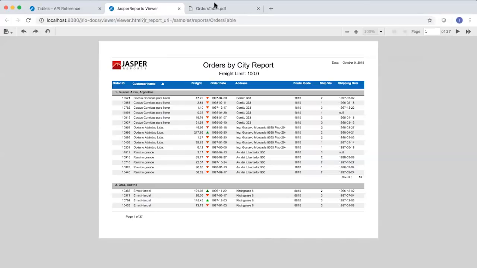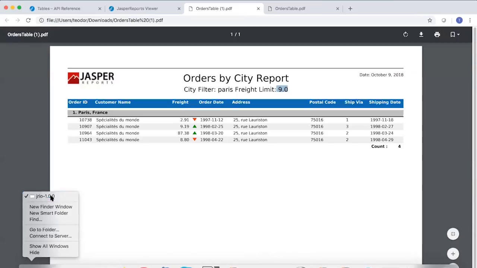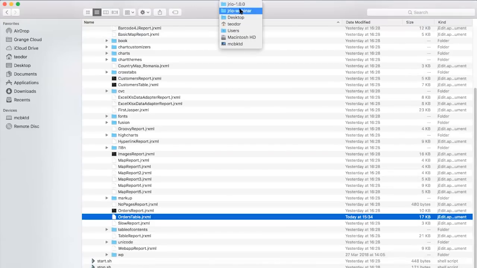I hit enter, and I end up with this PDF. And it has orders from Paris with a threshold of 9, controlling the colors of these up and down arrows. So imagine I would make such REST calls programmatically. So I'm going to show you a little script I wrote for this demonstration.